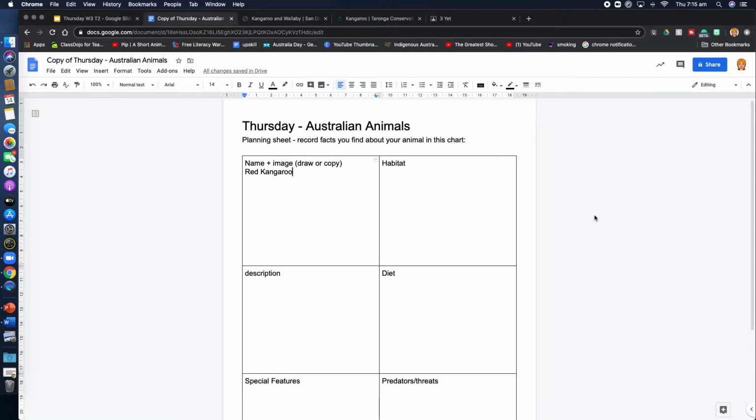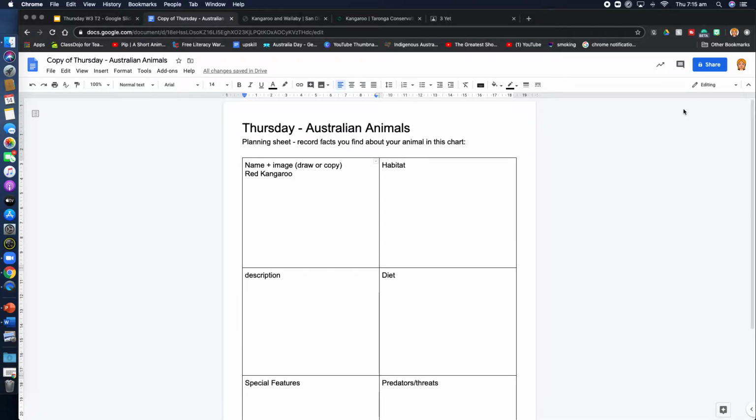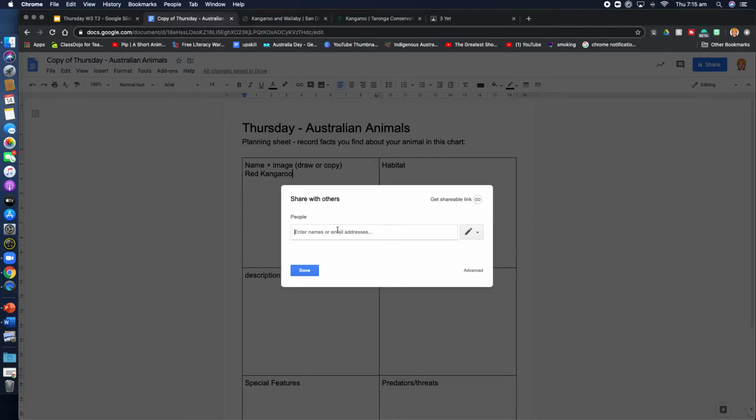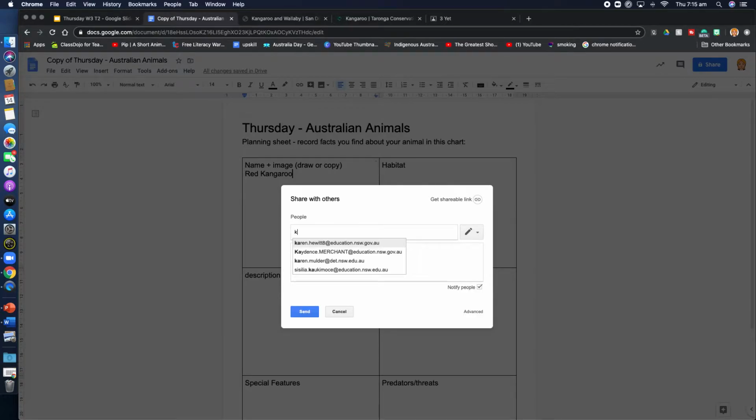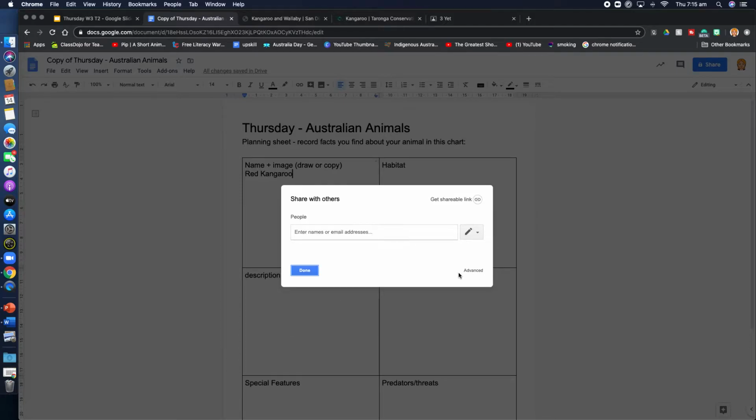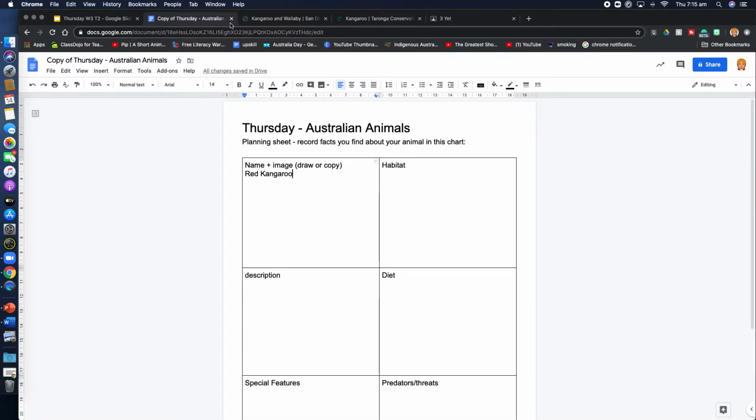And then what you need to do is you could take a photo of the page, but the easiest way to do this is to click share, go in, and you can type my name. My email is kylie.ukana@det.nsw.edu.au. When you do that and click send, it'll share it with me and then I'm able to see what you've written. I'm going to cancel that now. Okay, that's one way to do it.